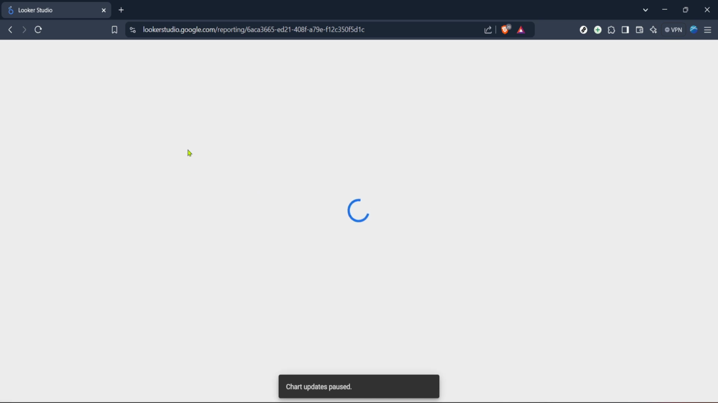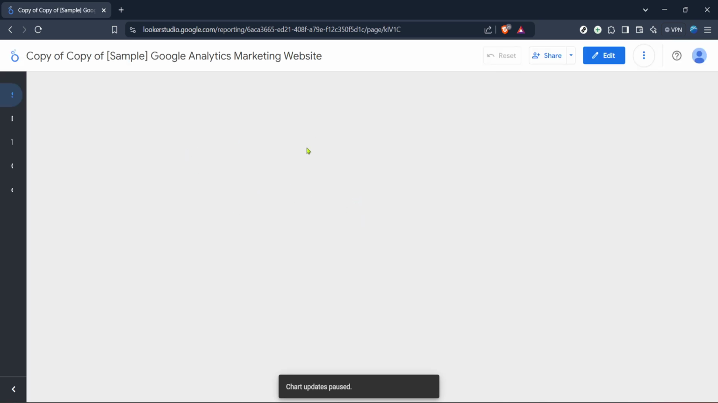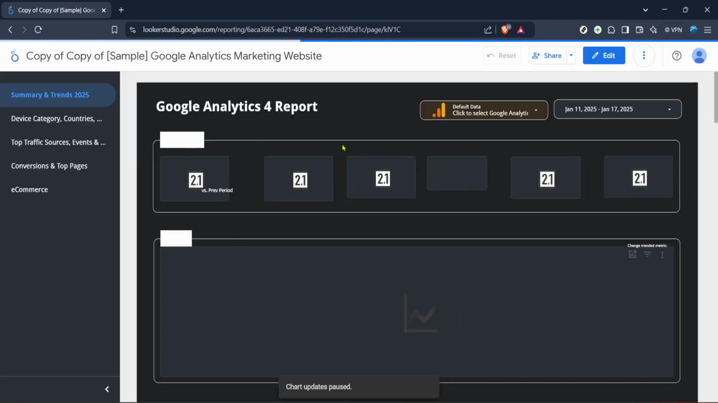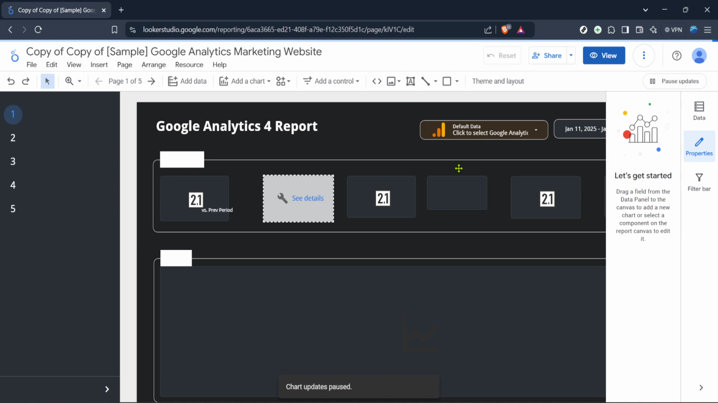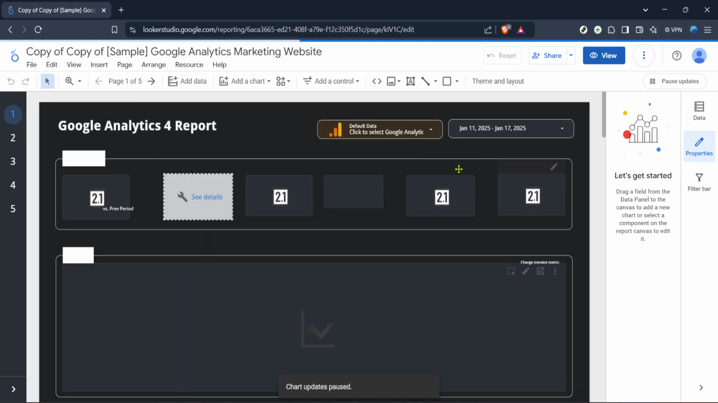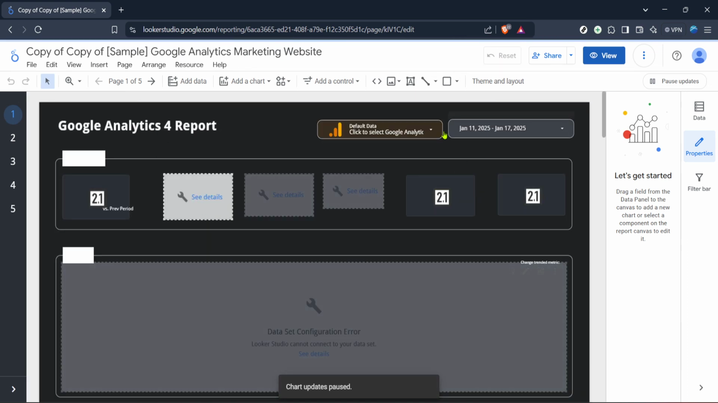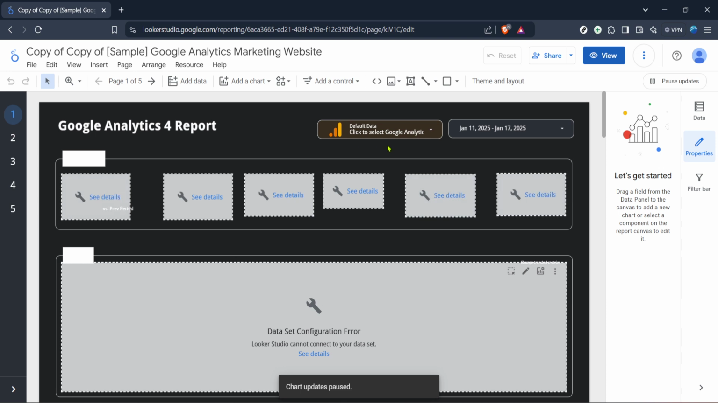Now, with the report window open, it's time to identify which report you need to update. Once you've located the report, simply click on the report you wish to modify. Clicking on it will open up the detailed view of the report, where you can begin editing to ensure your data is up to date and reflective of the latest information.